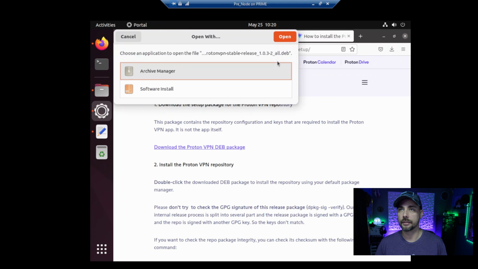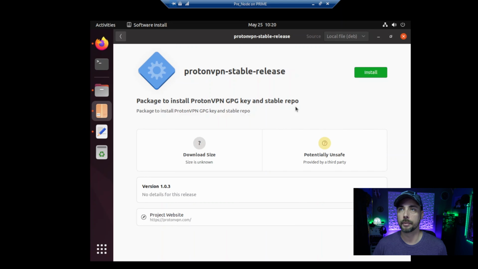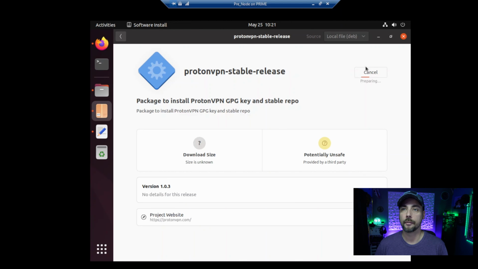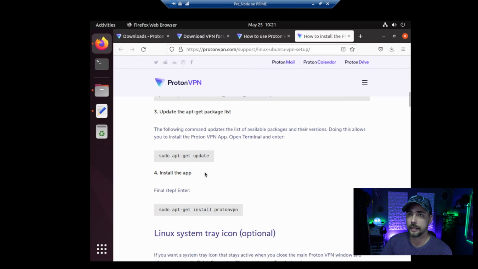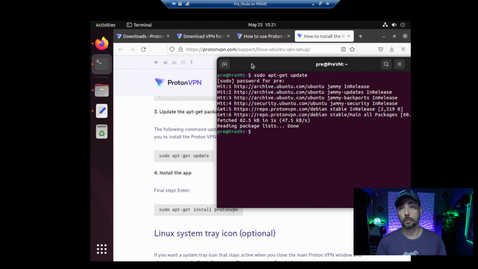Now we're gonna open this software installer, and it might take a little bit for this to completely install. We'll go ahead and hit install, put in our super secret safe password. All right, it is installed, so we can close that install window. We'll go back to Firefox. So we'll go sudo apt get update and our password. Now we'll do sudo apt get install Proton VPN. This is probably going to take a little bit too. Just going to go through and install all the things for Proton.